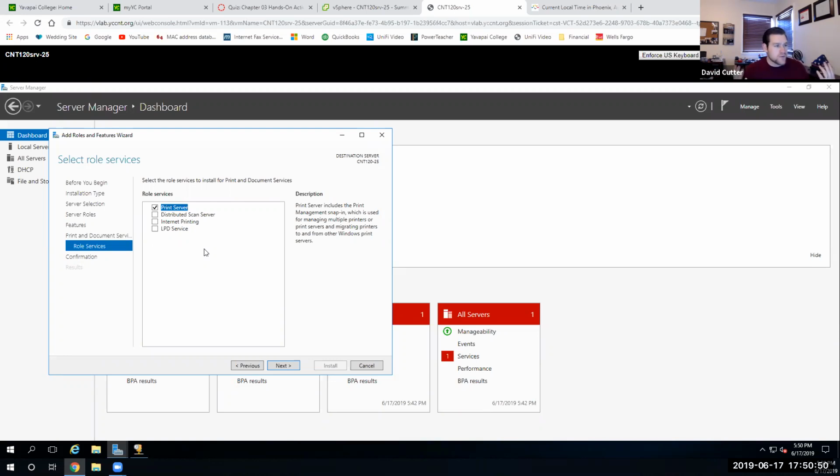If you have hundreds of users, you don't necessarily want to go to all of those computers and install the printers manually. So it makes it really simple using a role like print and document services. Now, distributed scan server would allow users to scan.